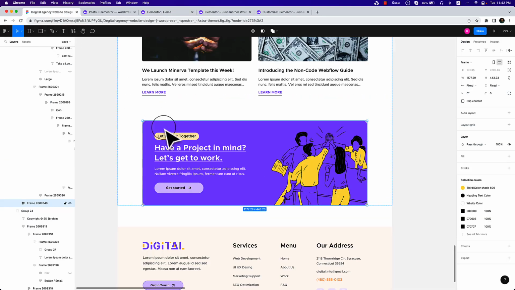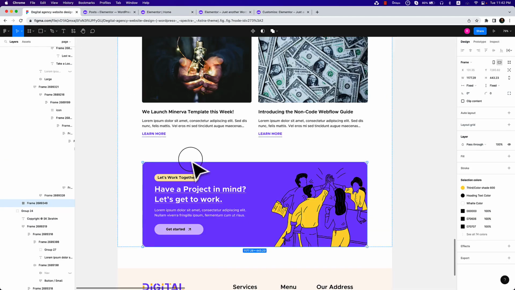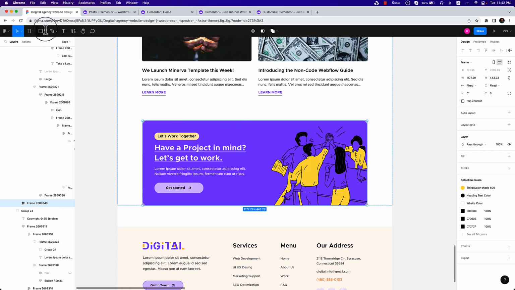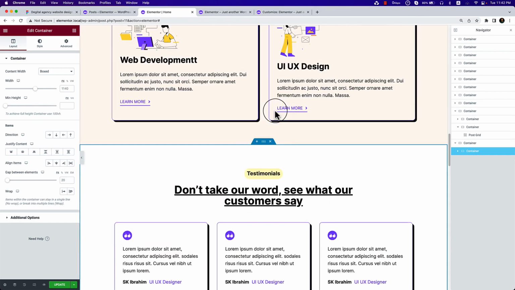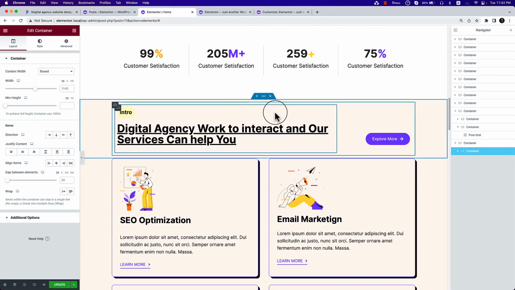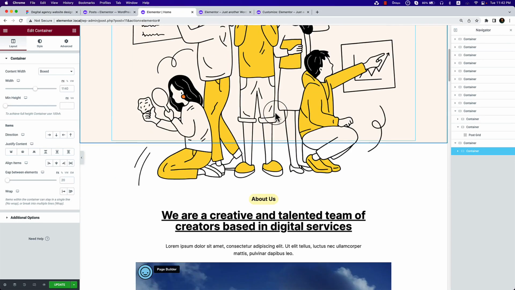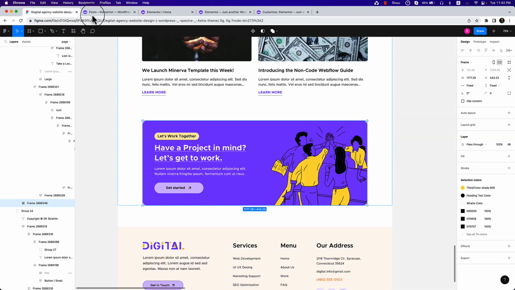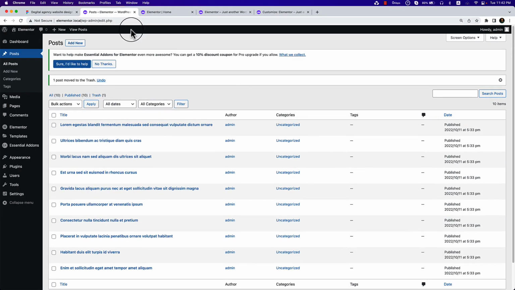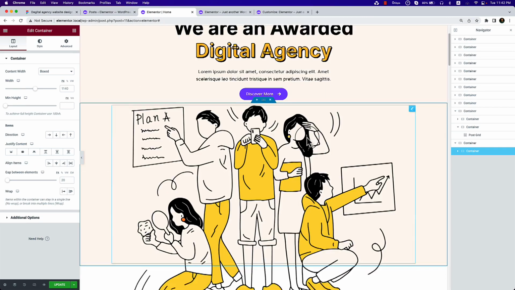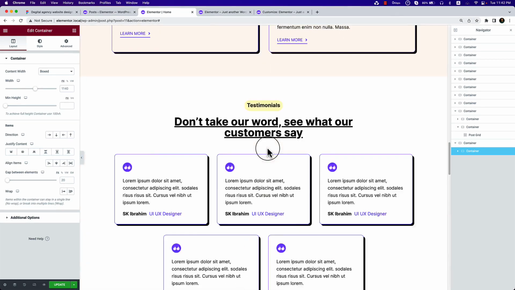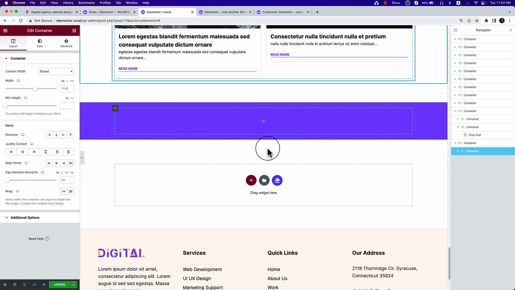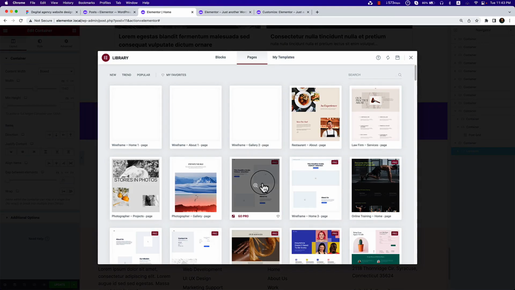Inside the container add title. So we have already created this kind of title. Let's copy from above. We can use this one, it's similar. Let's copy this one. So we have already saved that. Let's use from our saved template.